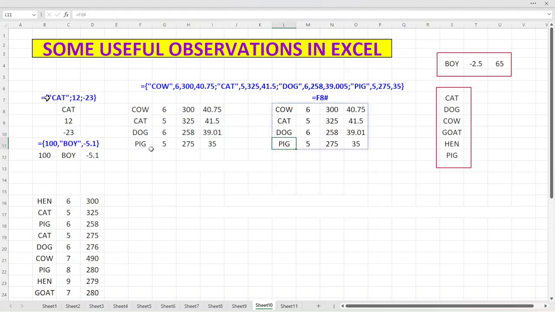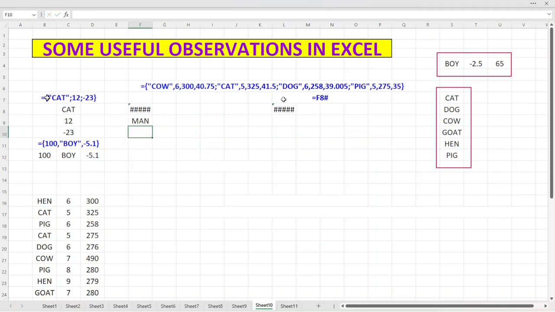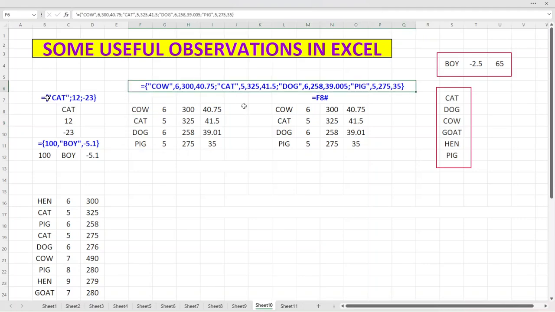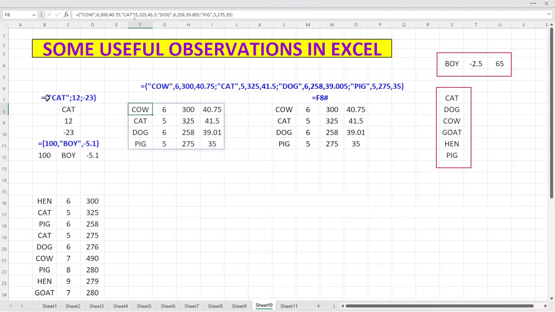The only disadvantage here is that you cannot change anything. If you want to change anything out here, for example, suppose this cat you want to change to man, it will not take it. There will be some problem. What you have to do, you have to change from here. So in place of this cat, if you write man and then press enter, then you see that in both the places it is changed. So I go back to my original position once again.